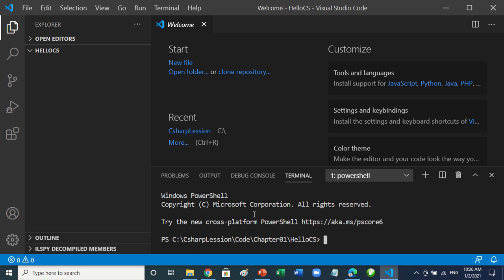This is the folder we created. Yes. C# lesson, code, Chapter 01 LOCS. So this is the path. Yes, that's the path. Exactly, sir. So now, I'm not sure that this command we will write is going to work on this. Now we want to create a new console application, but this is the command we type: dotnet new console.